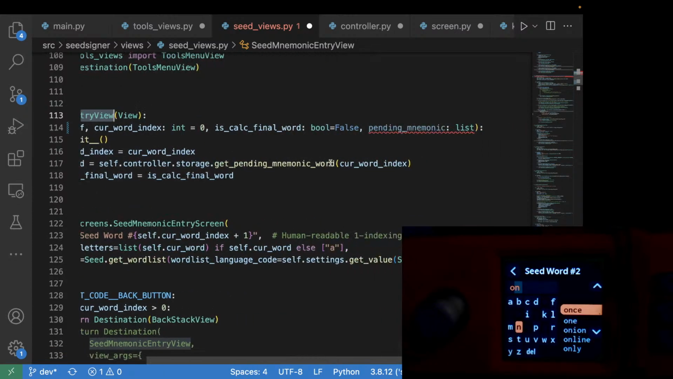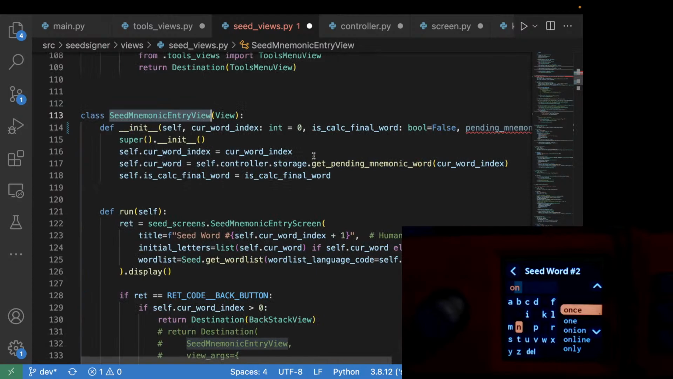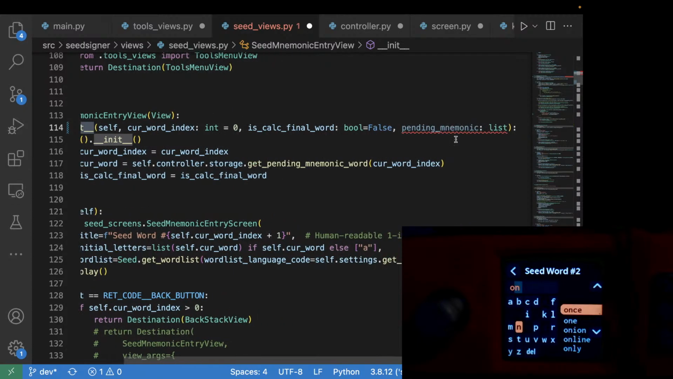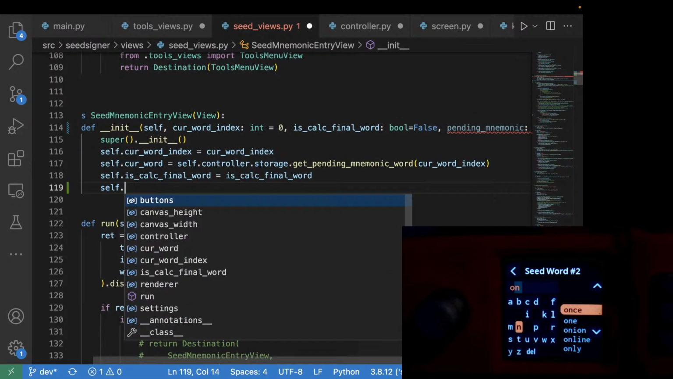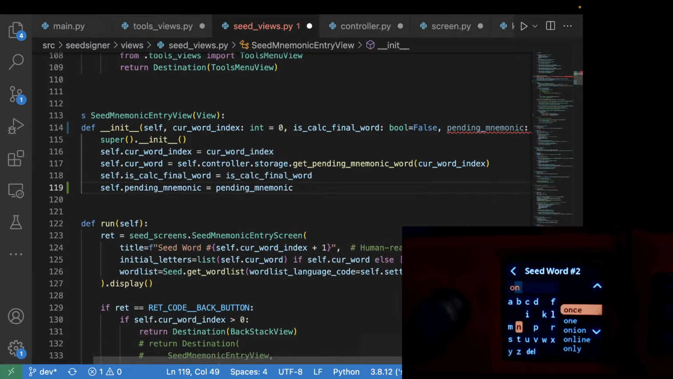And so that's not the worst thing ever, but this is a normal Python class. It's not a data class. So I am doing this init stuff. That would mean I would have to do this stupid thing of self.pending mnemonic equals pending mnemonic.